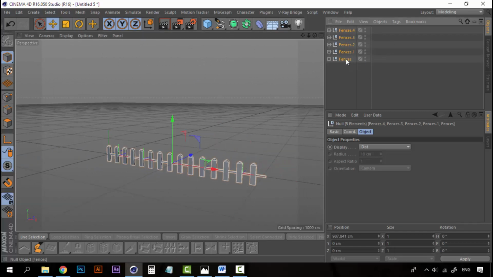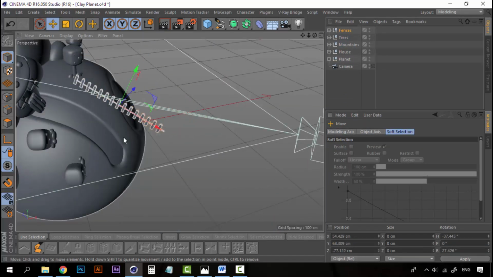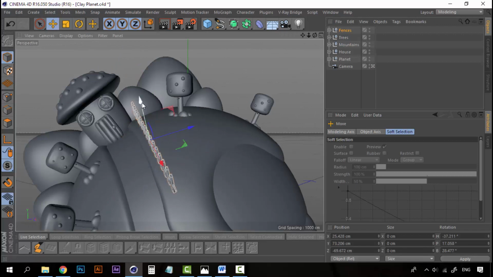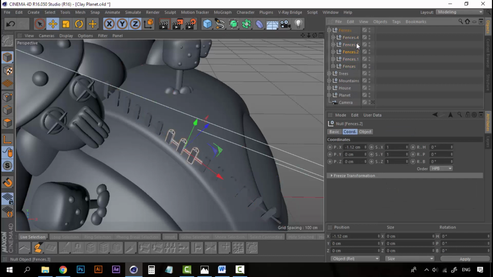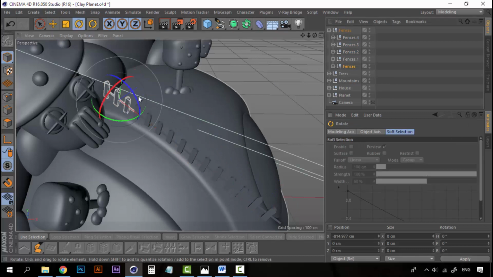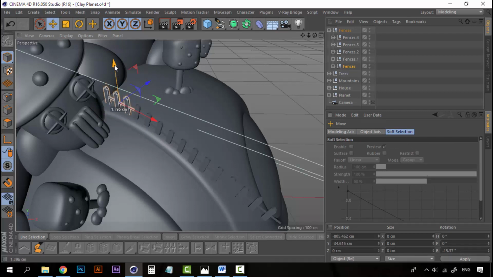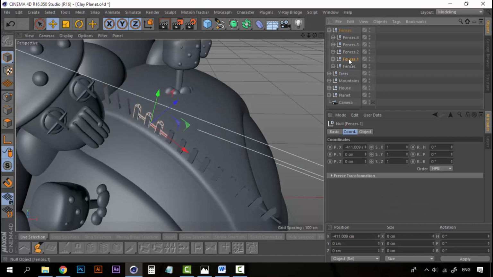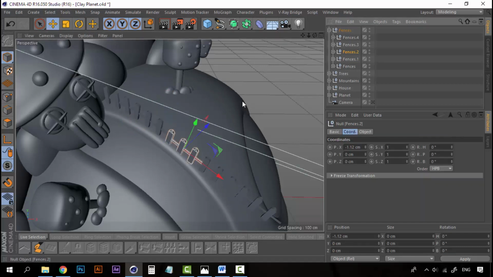Now select all of these and go to your clay planet and paste them. And you can see that we have different groups of fences, so we can change the rotation on every one of these groups. For example, the first group, we can rotate it a little bit to the left and place it lower, and repeat the same process until we have a little nice row of fences here.